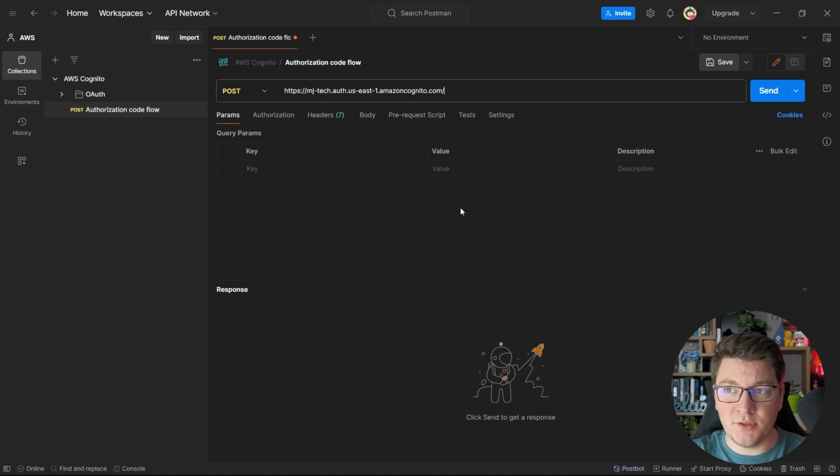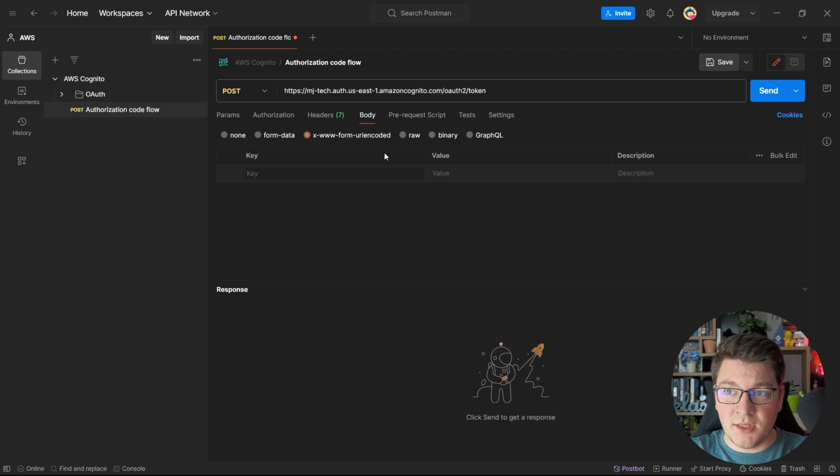Now the endpoint that you're going to call is OAuth2 and then token, and then we need to specify some values in the request body. I'm going to send a URL encoded form, and we need to specify some key value pairs. So the first one we need to specify is the grant type. We're going to say that this is going to be authorization code.